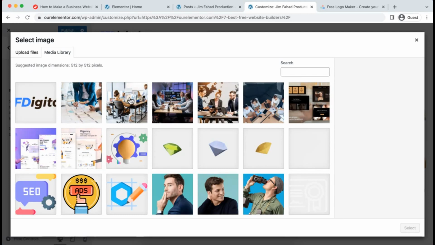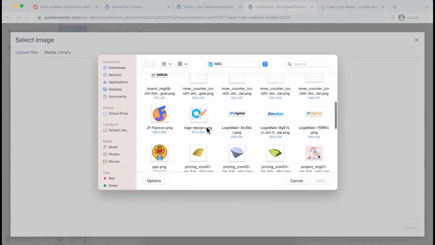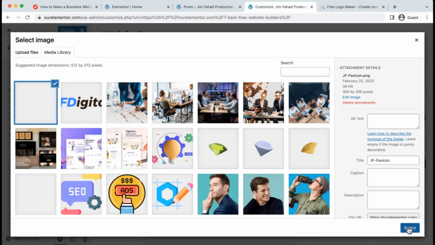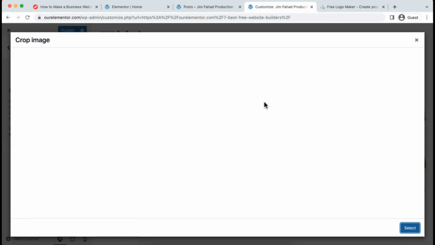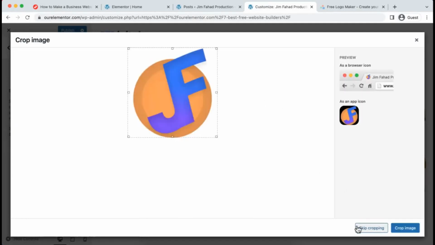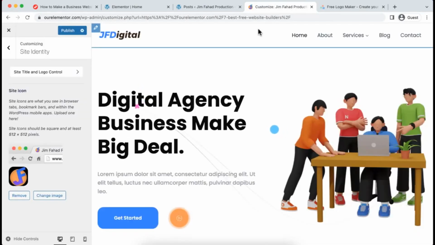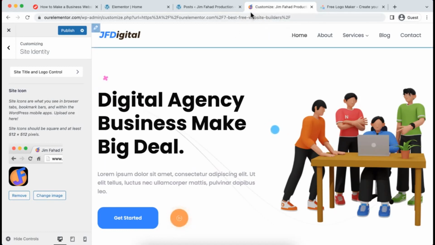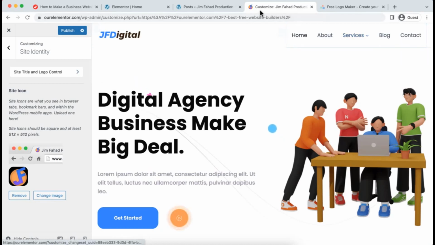So you can create your favicon also by using the logo maker tool, but I already have created one, so I'm just going to upload files, click on select files, and here this one, jf-favicon.png, this one is my favicon, so I'm selecting it, click on open. Then click on select, and I also don't want to crop it, so here I'm just clicking on skip cropping. And here we go. At the top of the browser we can see the little tiny icon. Not only this page, this favicon would be shown on all other pages. So it's really great for your branding.